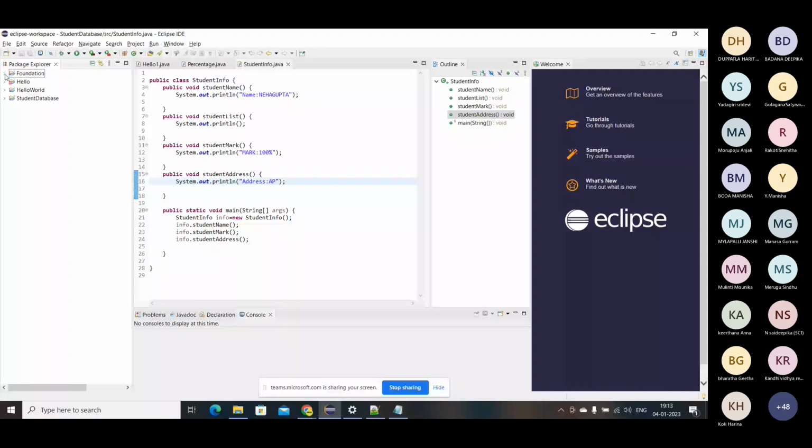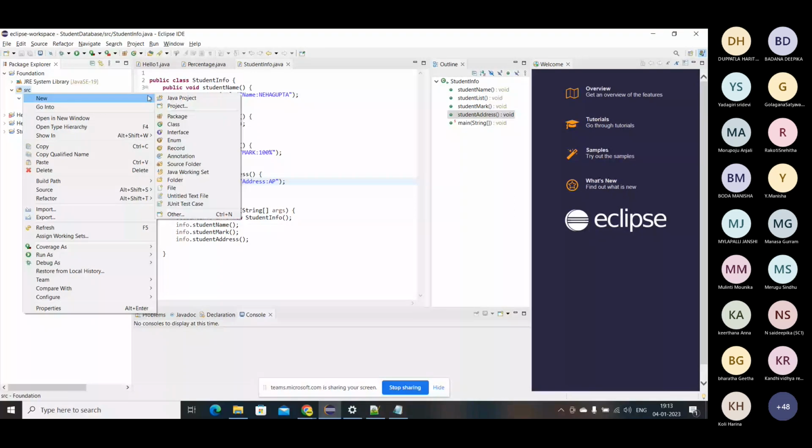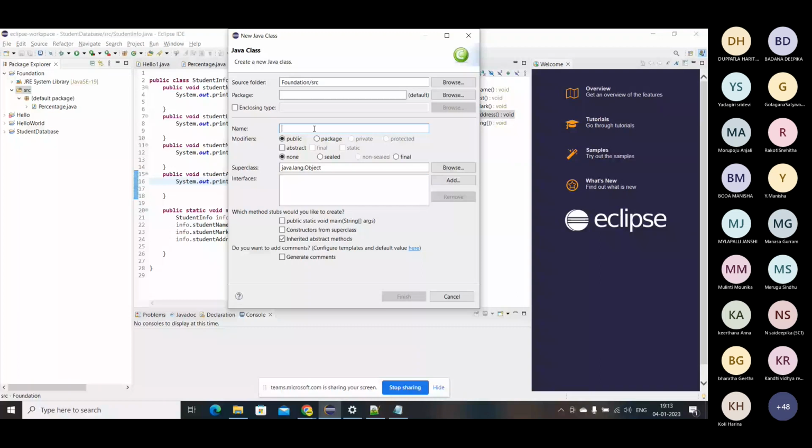So now I'm going to create one more class. So go here, go to the source folder and create a new class. I'm going to give the name as test. Okay. And I need a public static void main. So I'm just clicking that and finish. So I have an empty file now.